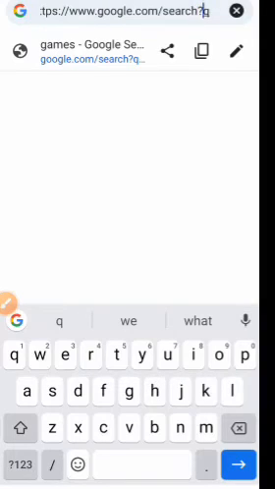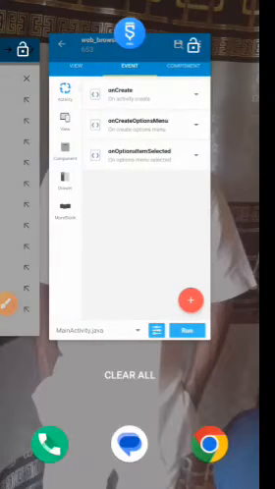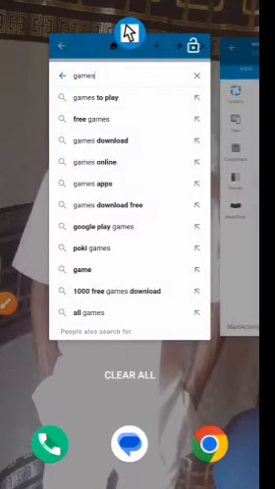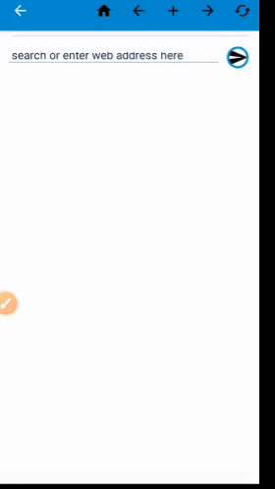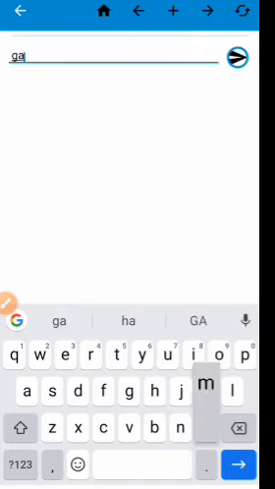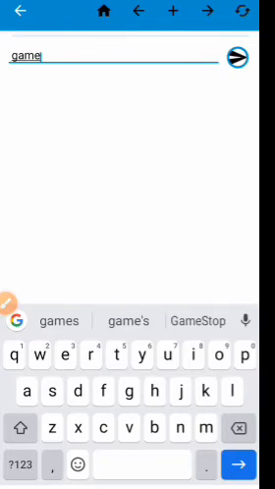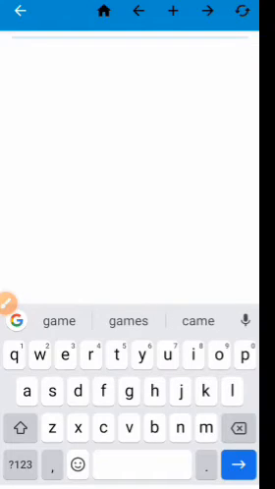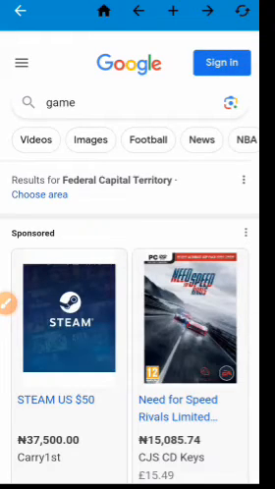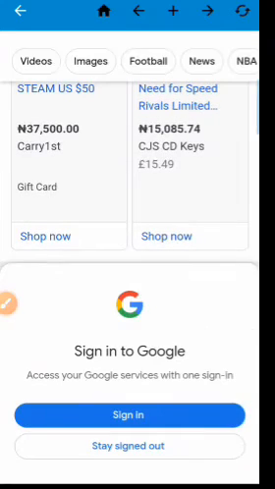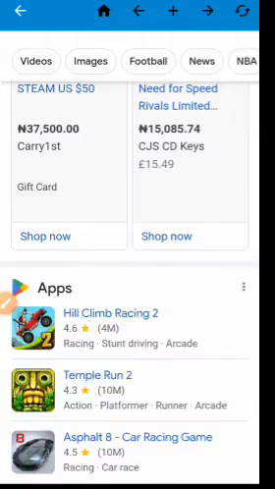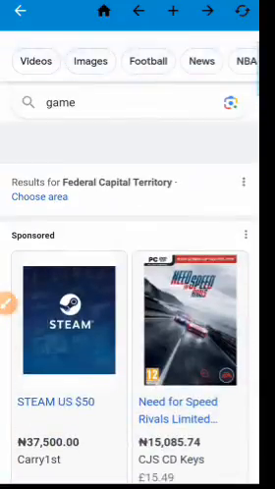Okay, so google.com/search?q= equals. Of course, I'm correct. So we put in game here, and then we search. Okay, of course. So what happened the first time? I was expecting it to give me game results. So I don't know what happened there.